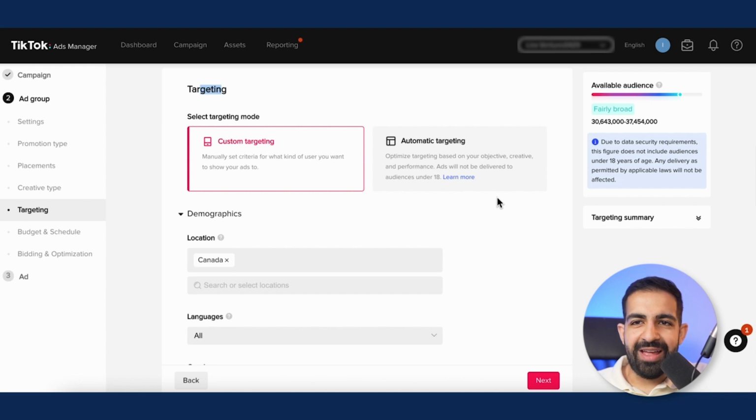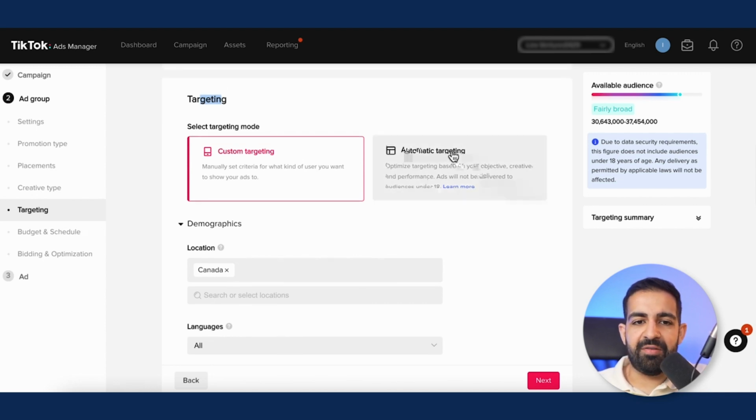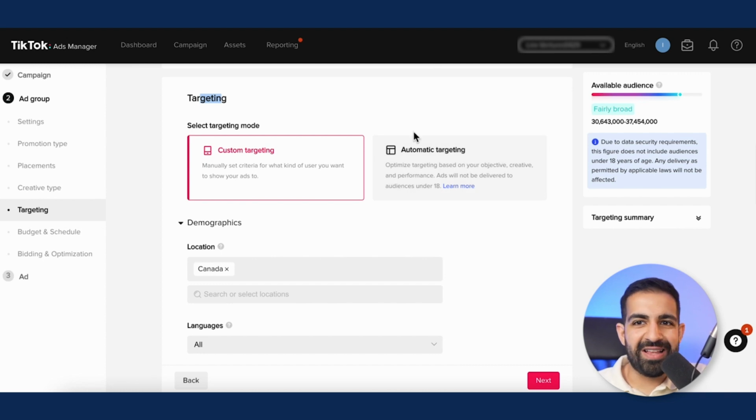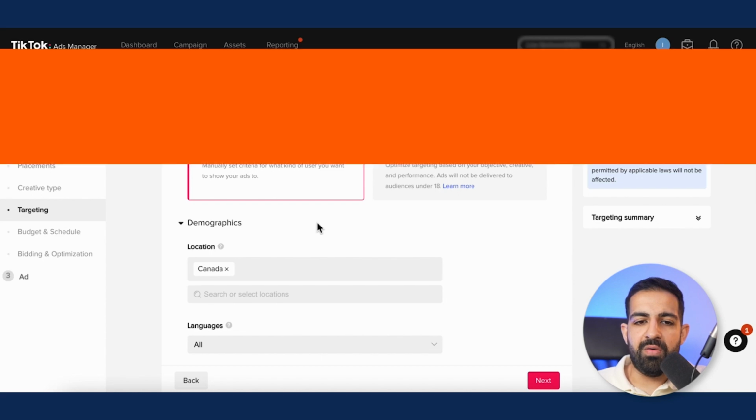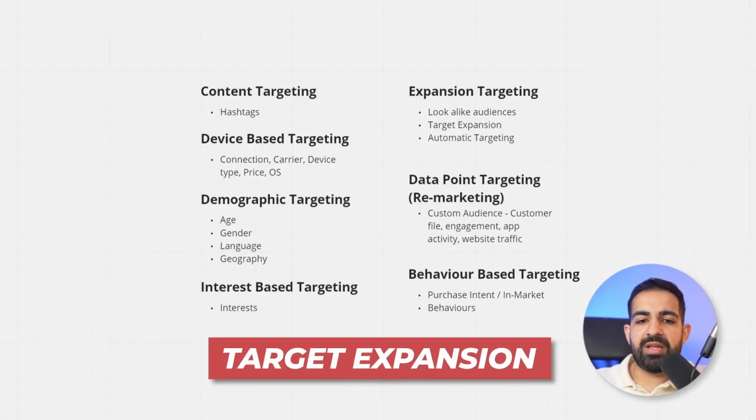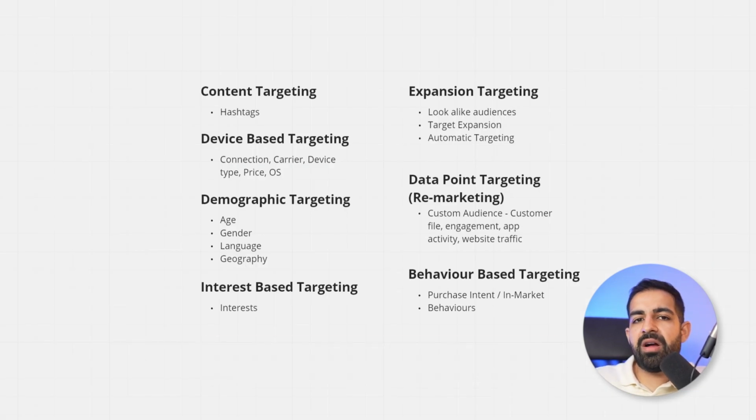Again, I don't think the TikTok ads algorithms are smart enough to really make this effective right now. However, if you are somebody that's hyperscaling an ad account and you want to mess around with it, do it at your own risk. And finally, let's talk about target expansion, which is similar to lookalike audiences.